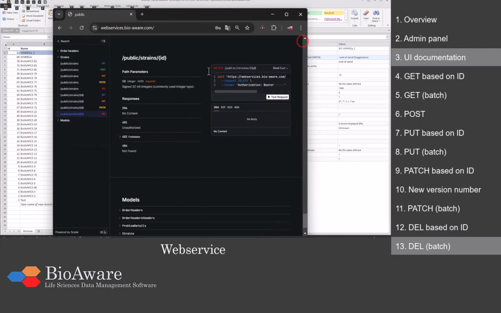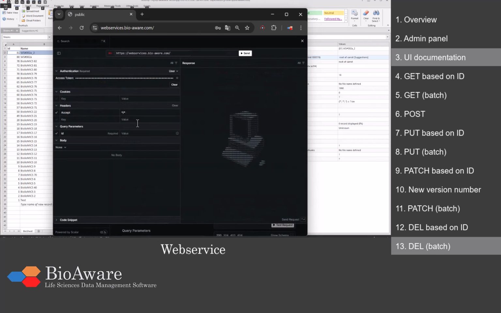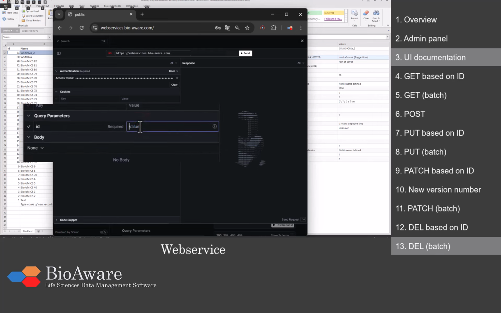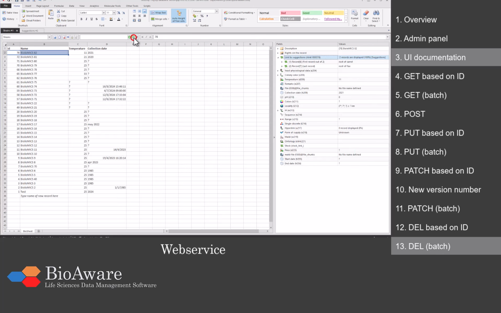The last step is to delete multiple records in batch. Enter the IDs of the records to be deleted. Then click on Send. When we refresh the table in BioLomics, also those two records are deleted.